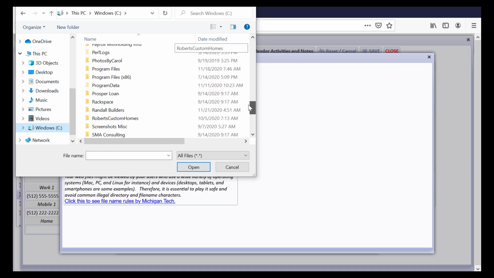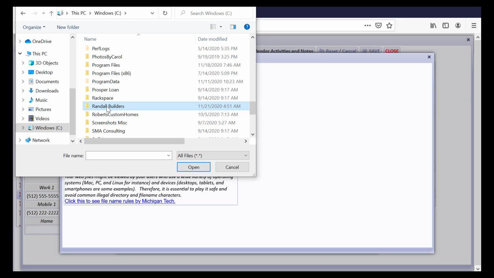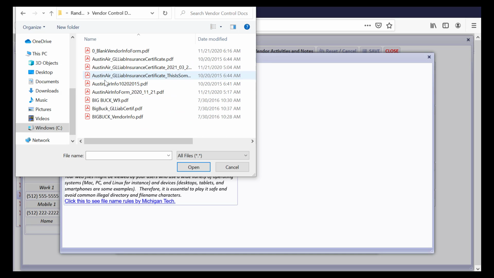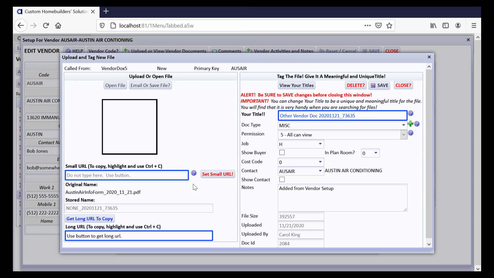And even though that's called Robert's Custom Homes, I actually have some stuff stored under Randall Builders just because I'm a demo person. And I made a folder under Randall Builders for my own company called Vendor Control Docs. And in there I have the form that they sent me, which I renamed Austin Air Info Form after they sent me the PDF. And I put a date on it, which is today, and I usually start with a year and then the date. So I'm going to double click that so that it will upload.